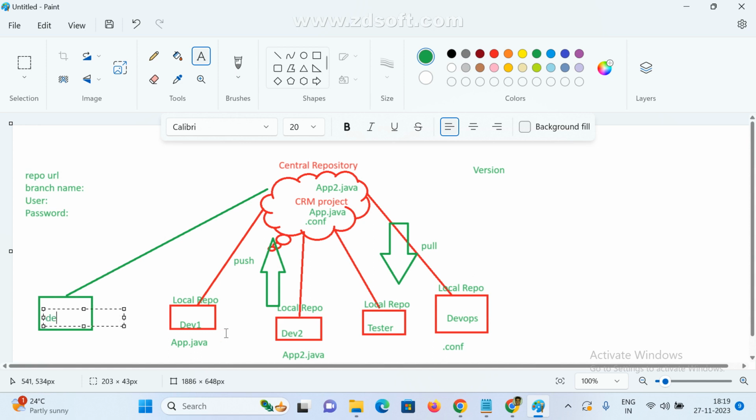For example, I am the DevOps engineer. I need my project code. I am the new joiner. I don't know anything in my local. I need to get source code from my central repository. So how to get it? We need to use one command. With the help of that command, we'll get the entire source code to the local machine. That's it.